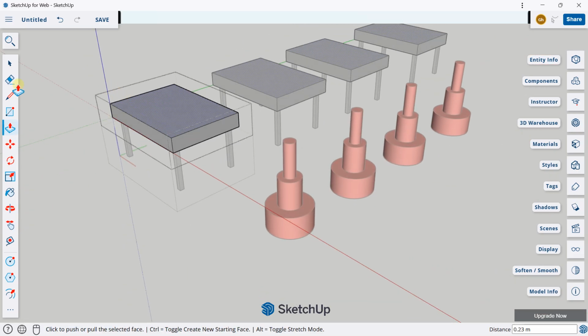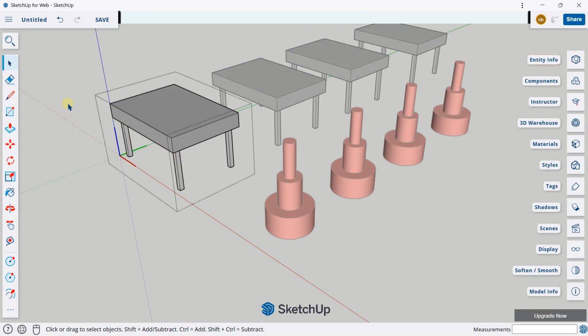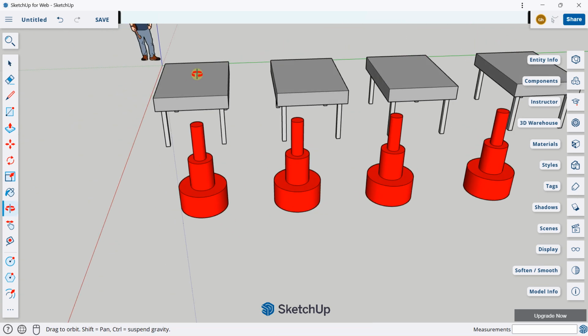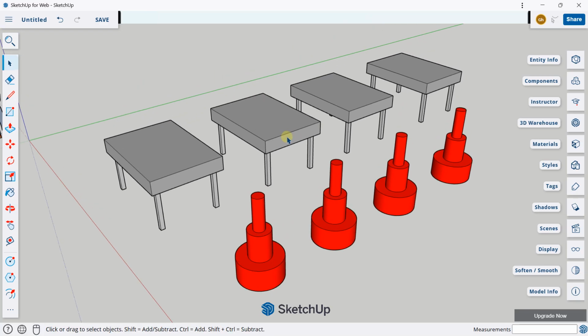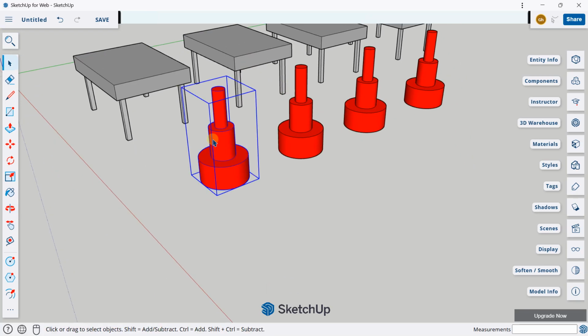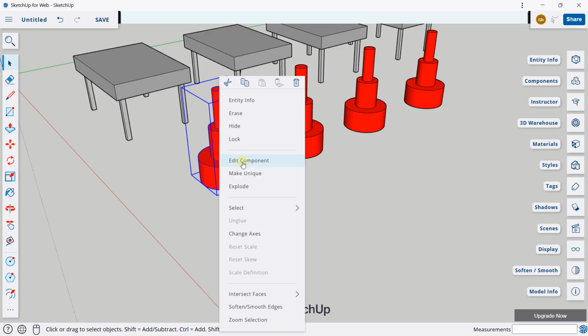And if I extrude more, as you can see, if I go out, first time, second time, the adjustment will be applied on all my elements at the same time. Here, if I take this one and I want to edit my component, I can right click and you have edit component.